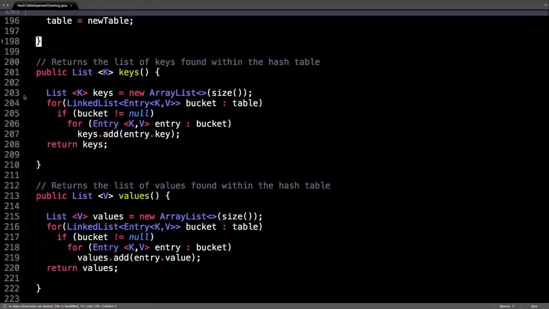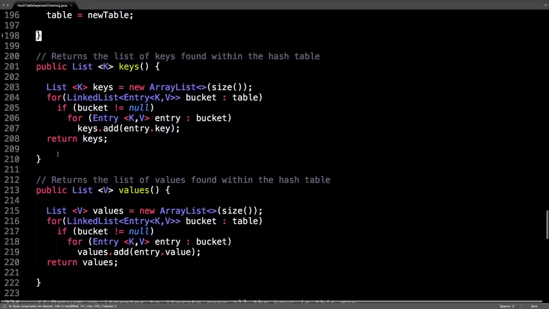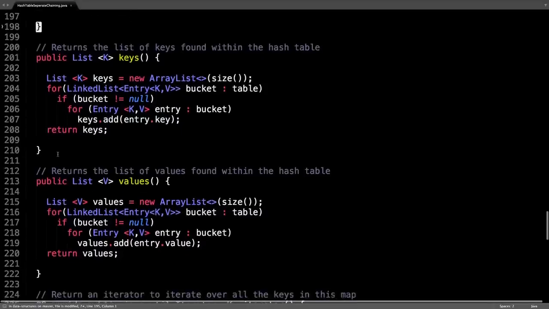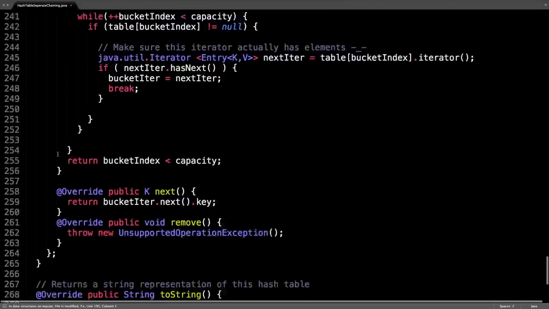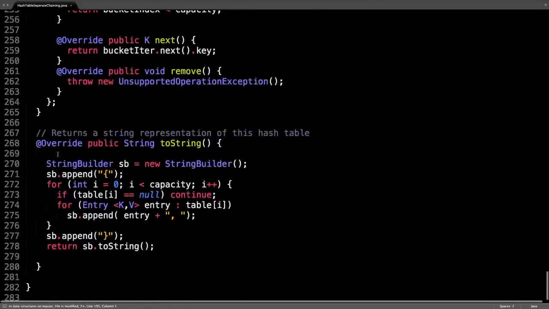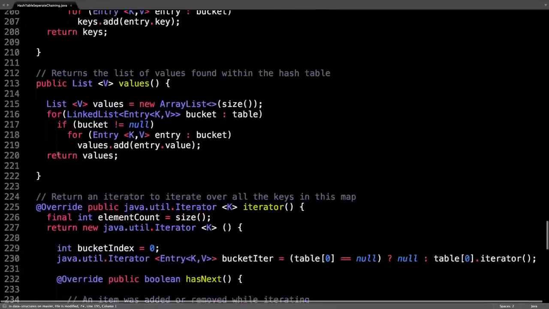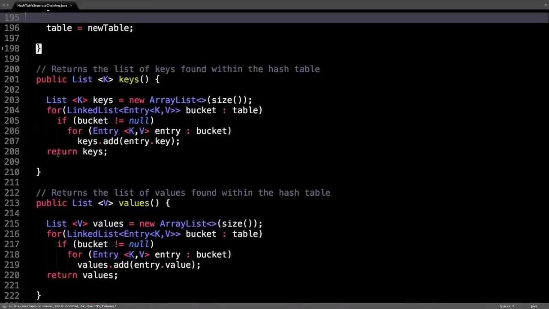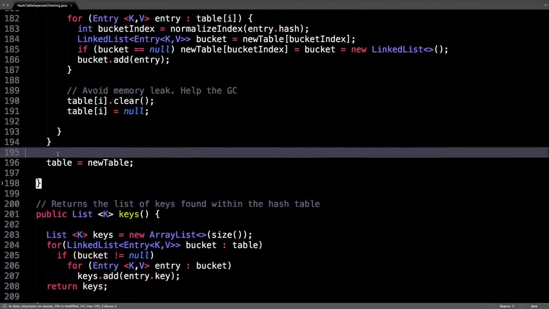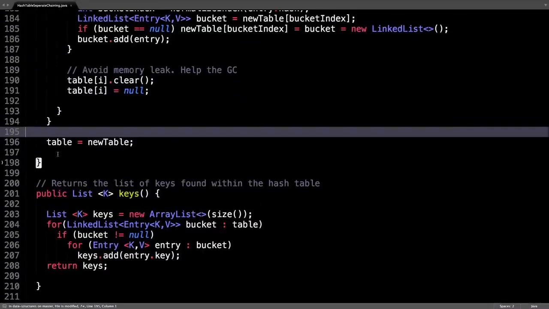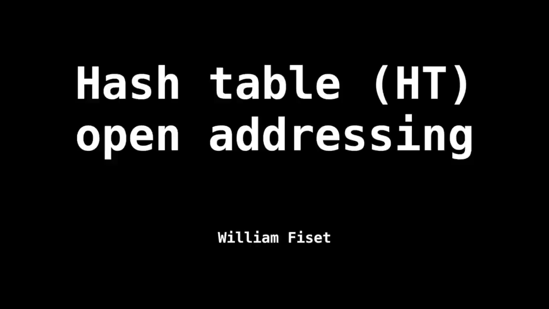And then these last two methods just return all the keys and all the values within the hash table. Fairly simple. And then these last two methods are iterators and toString, which we don't need to go over. So that's essentially separate chaining in a nutshell. Fairly simple to implement with a linked list, much more difficult to implement with, say, a balanced binary tree or something like that.